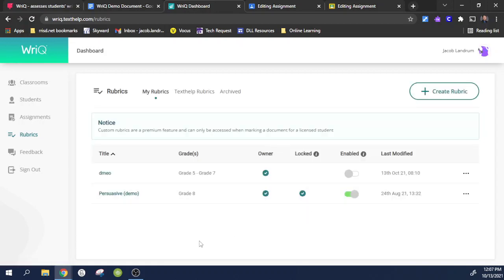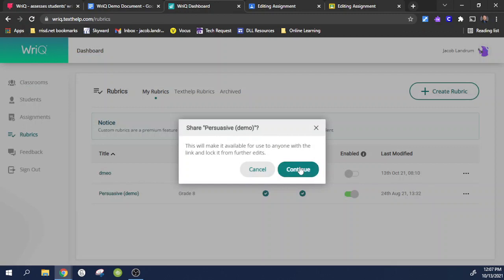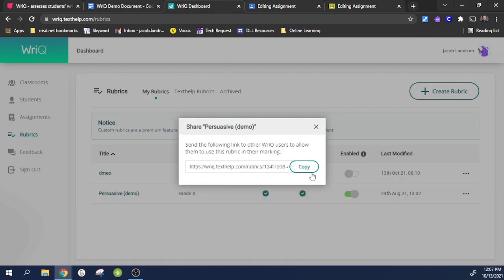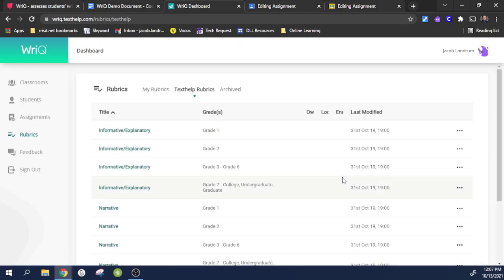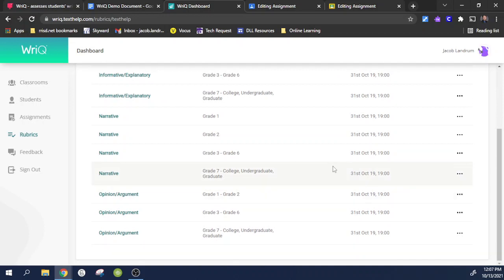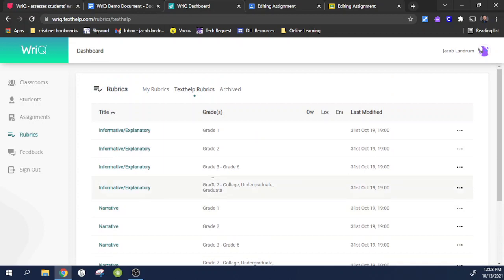You can also share these with other people if you want your whole department grading in a certain way, or if you did one you think would be useful for other people. Just click this and say share, and that's fine. Then you can copy this link and send it to them, and when they go to that link, it will open up a whole new thing for them and they'll be able to copy it. You can also see text helps rubrics that they've made, and then you can copy these and change them a little bit if you want to. So if you wanted to use this one as a basis for your persuasive essay grading, you just click this, say duplicate, and then make your changes as needed.